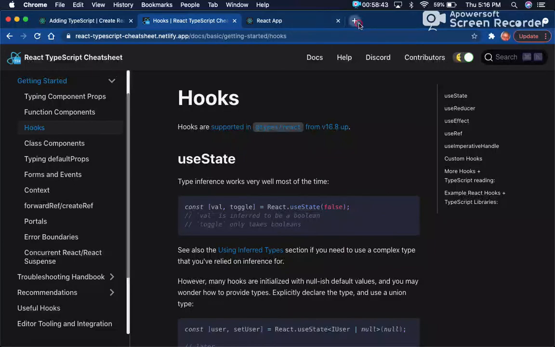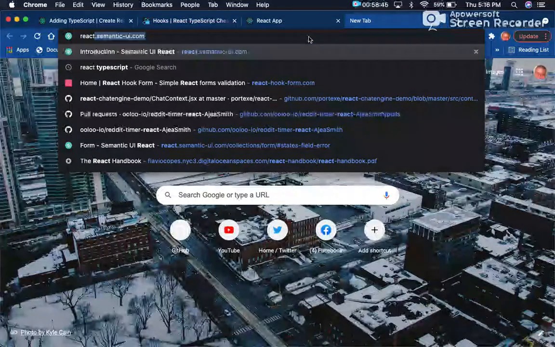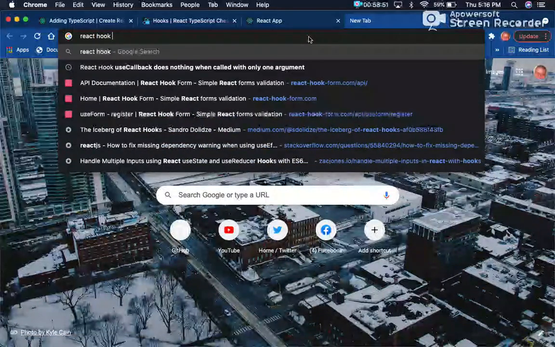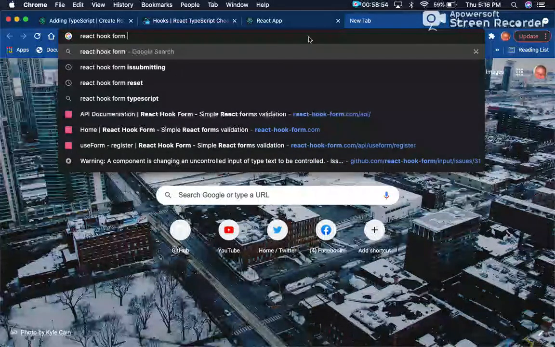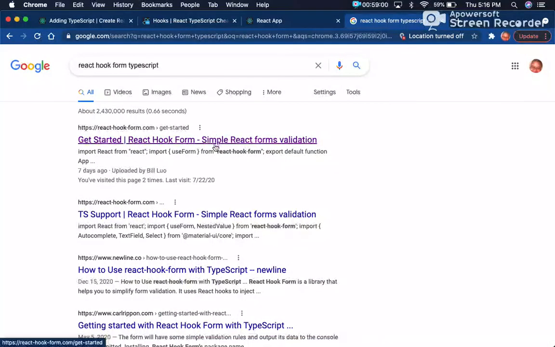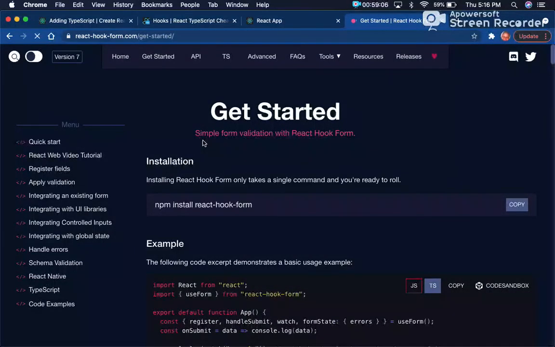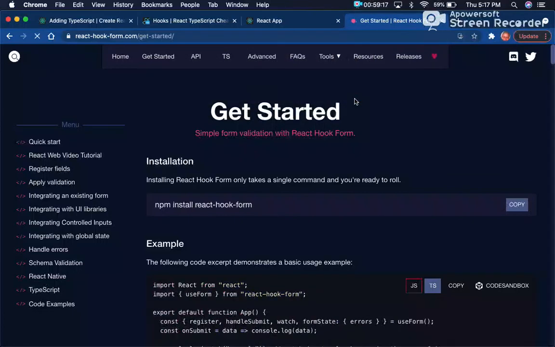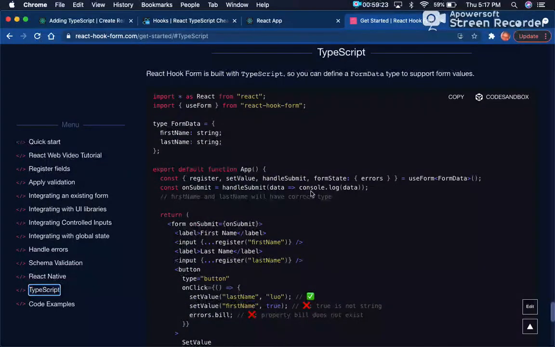Okay, I just want to Google something real quick, because we're going to be using React Hook Form for our form validation. I just want to see if the React Hook Form package has a TypeScript version of it. I've used the regular package before, so that's why it's highlighted here. Oh, there it is, TypeScript. Okay, they do have a TypeScript section.